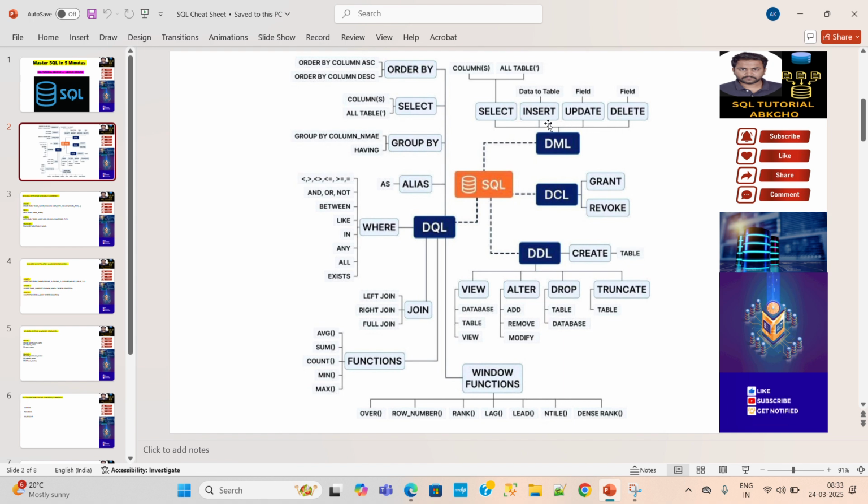For inserting a record into a table, we have the insert command. For updating any column, we have the update command. And for deleting any record from the table, we have the delete command. And then we have the DQL, data query language command.